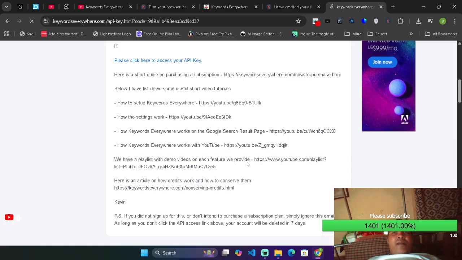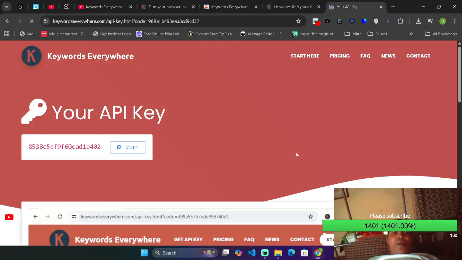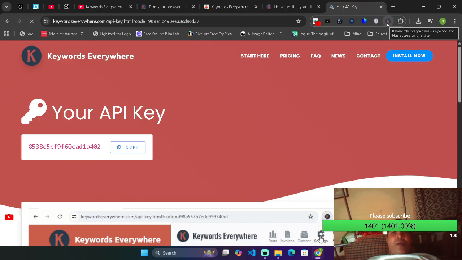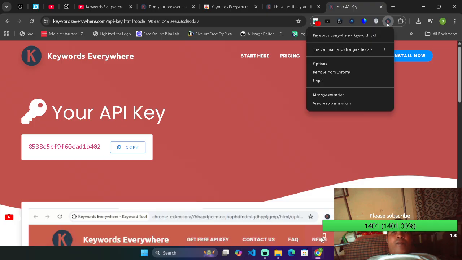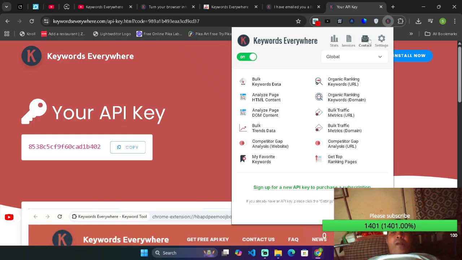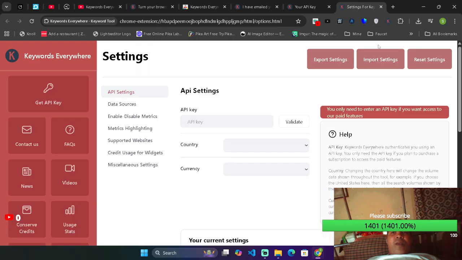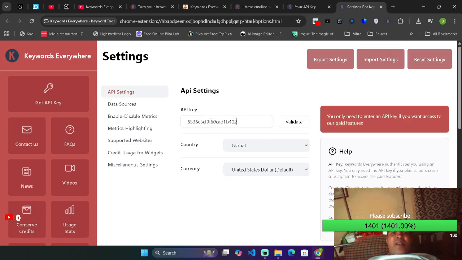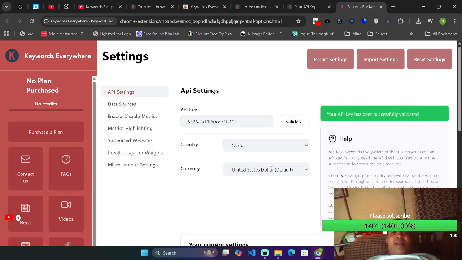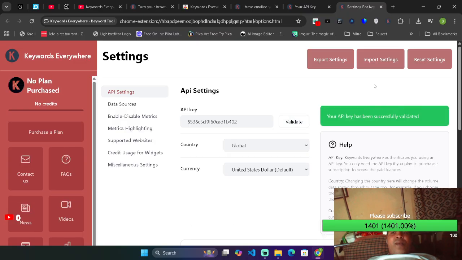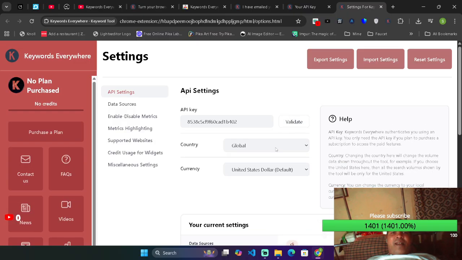Click here and it will take you to the website. You can copy the API key and click on the key icon now. Once that is done, you're set. You can click on settings and paste the API key. You can validate it now. And now it says the API key has been validated.